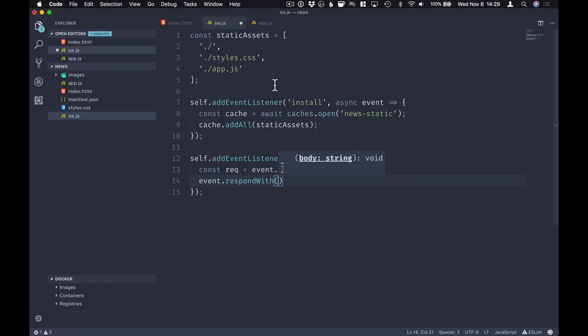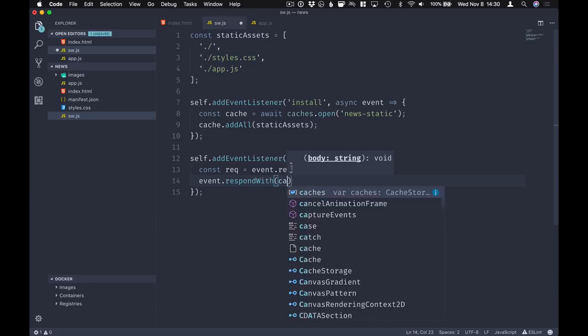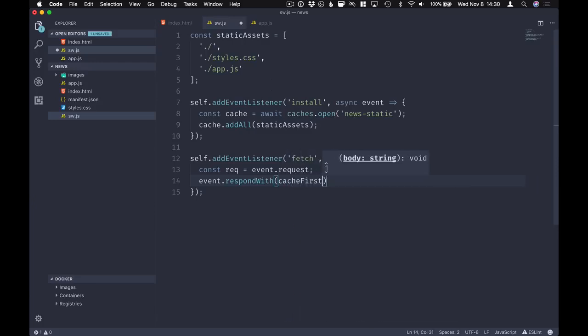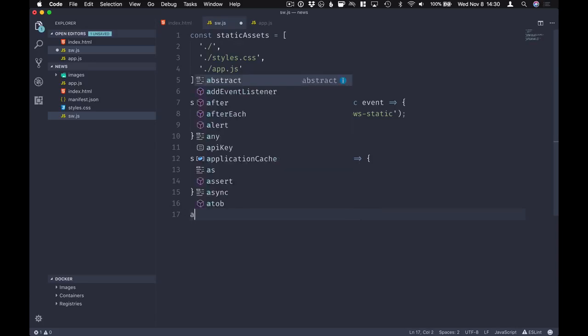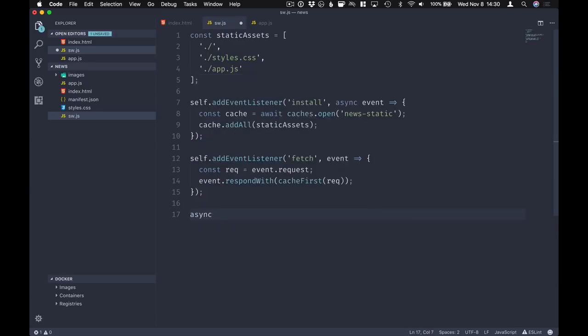For our static assets here, we want to respond with the cached assets first, and if we don't have anything in the cache, we can go ahead and try to fetch them from the network. So let's call this a cache first strategy. We'll pass in our request and then create our function for handling that: an async function called cacheFirst, which takes in this request.